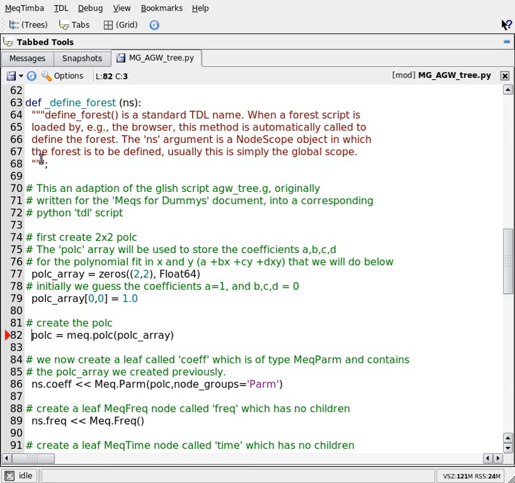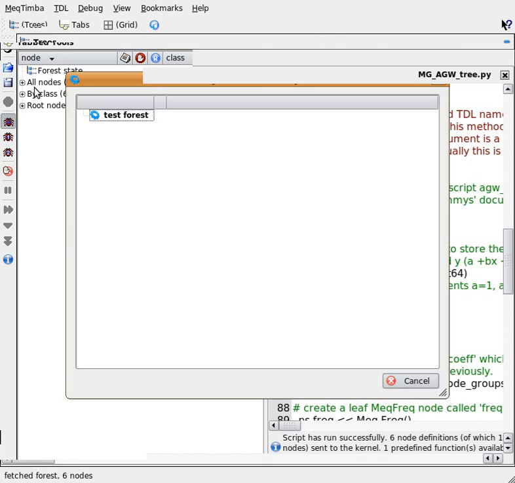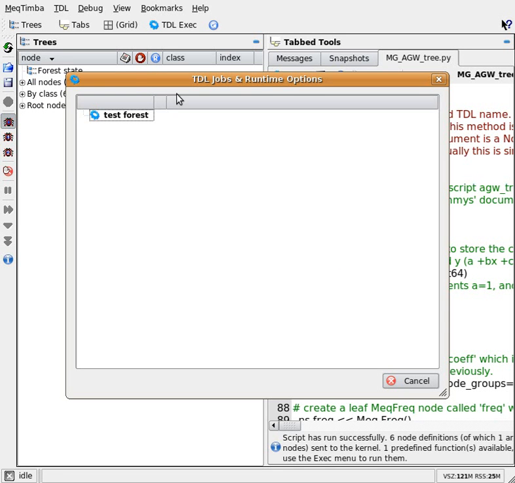We can now save our corrected piece of code. If we go up to the top of the editor, the editor knows we've made a change, so this little save icon will have a highlighted background of yellow. We can click on that, and that's saved our updated code into the external mgagwtree.py script. We can now go ahead and compile that piece of code. Lo and behold, things work because it says now that it's ready to run a job.